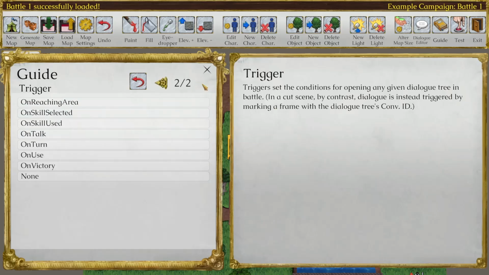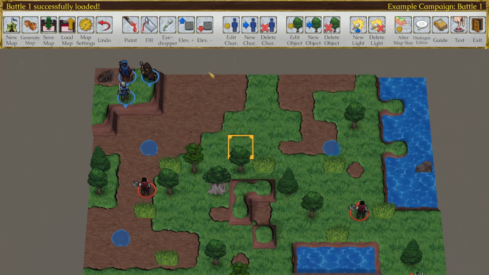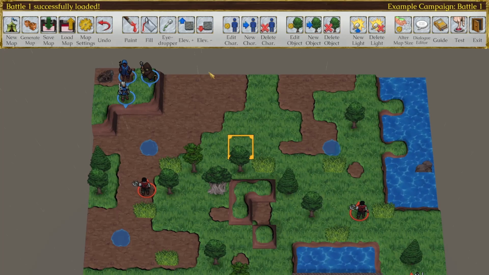You can also set areas of the battlefield and have triggers that are sort of tripped when a character of a particular army, or even a specific character, reaches that area. There's so much that you can experiment with in this. I highly recommend playing around and seeing what kind of cool stuff you can do.